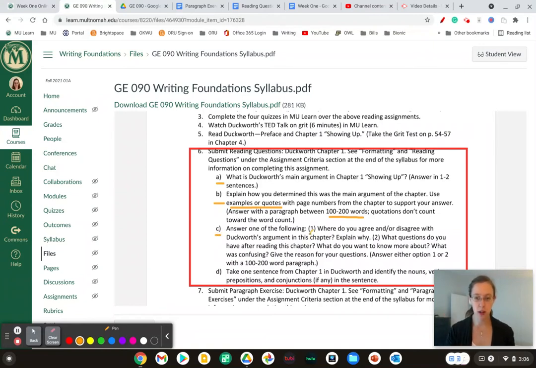Question 1 is, do you agree or disagree with Duckworth's argument in the chapter, and explain why? Or you get to do number 2, which is, what questions do you have after reading this chapter, or what do you want to know more about, or what was confusing? This is a chance for you to say, hey, this chapter sparked my curiosity and now I want to know more about such and such.